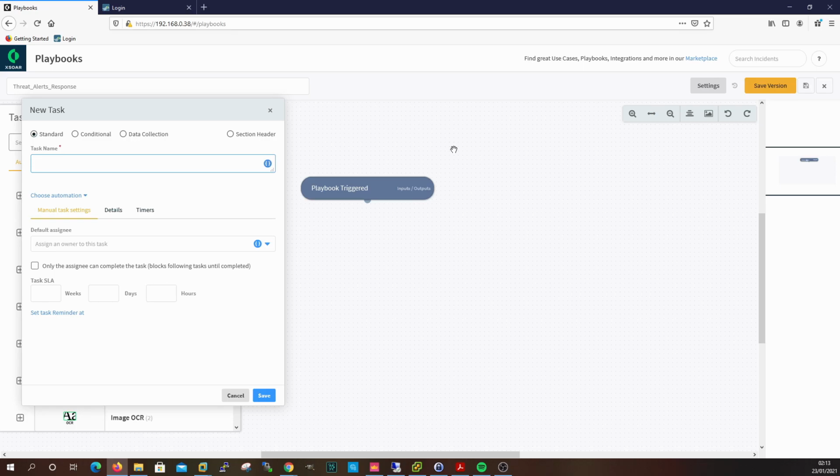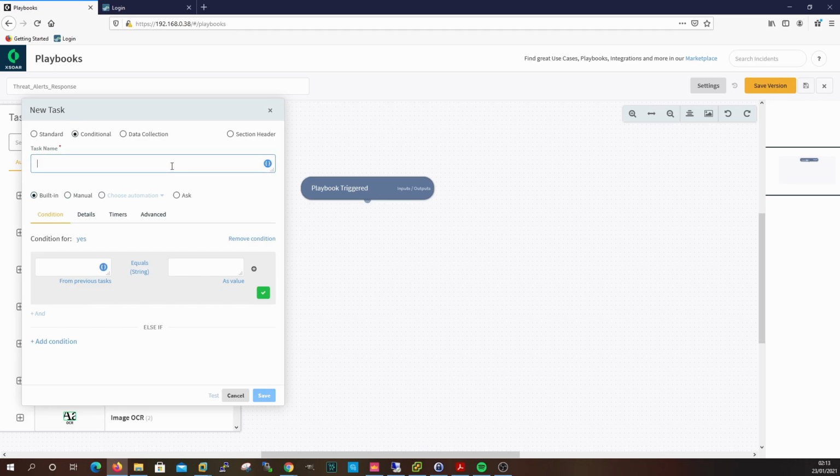Okay, so the first thing we're going to look at doing is quantifying the severity of the incident and then taking a decision based on that. So in a new task, I'm going to go for conditional because we want it to take a decision based on this. So let's call it check severity.